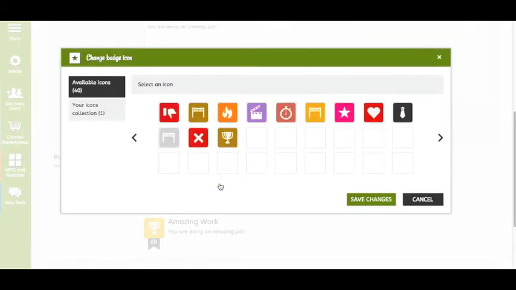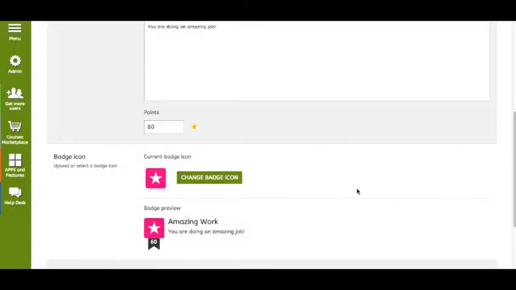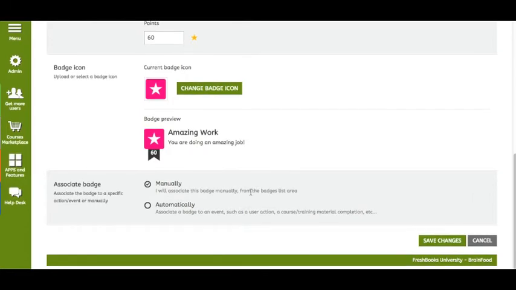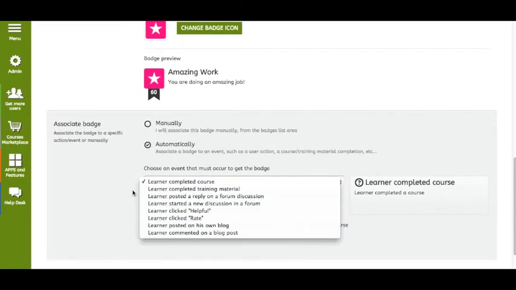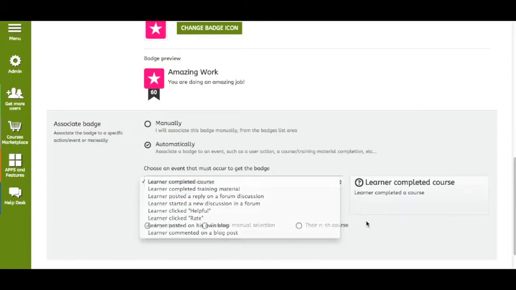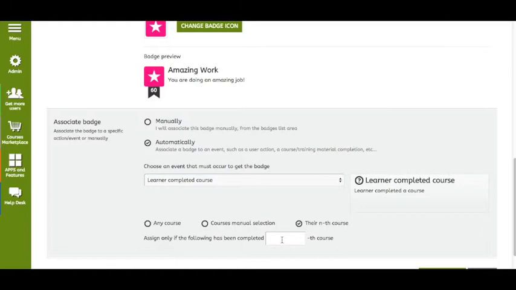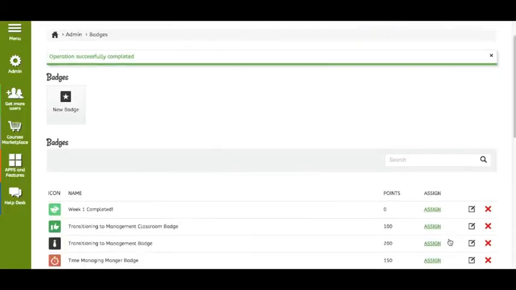I can even choose an icon. We have some preloaded ones here, but we can add our own too if you have any cool ideas. There are 2 options. Either I can manually assign this badge, so I can decide to give it to any one of my employees, or alternatively I can set up an automatic association. So you can see I have quite a few different options. You can get this badge when a learner completed a course. That could be for any course at all, anyone who's in the system. Or you can see here, I can do it for their 10th course in a row. I think amazing work would be good if you've taken 10 courses. And then I'm going to click the save changes button here.